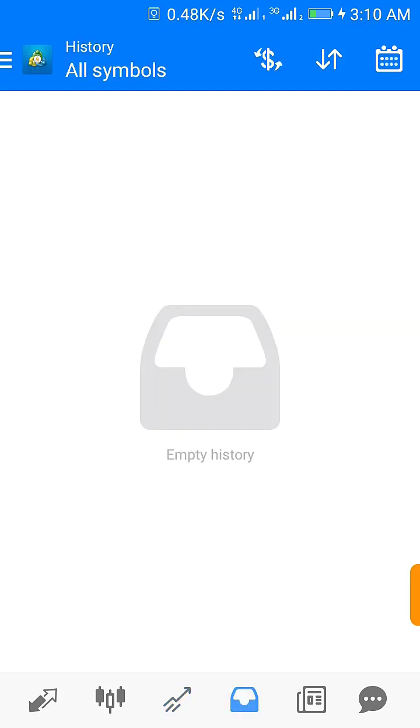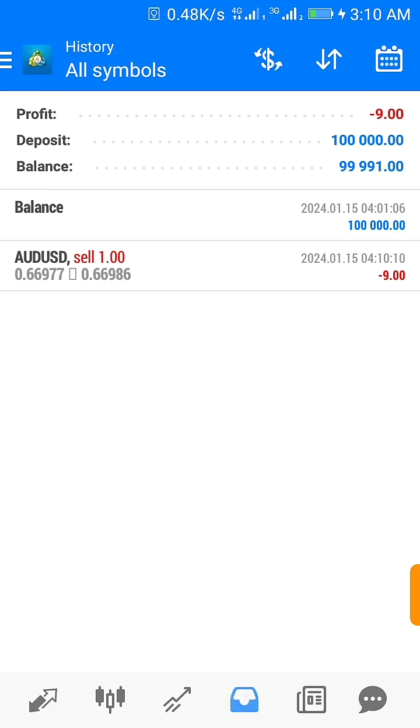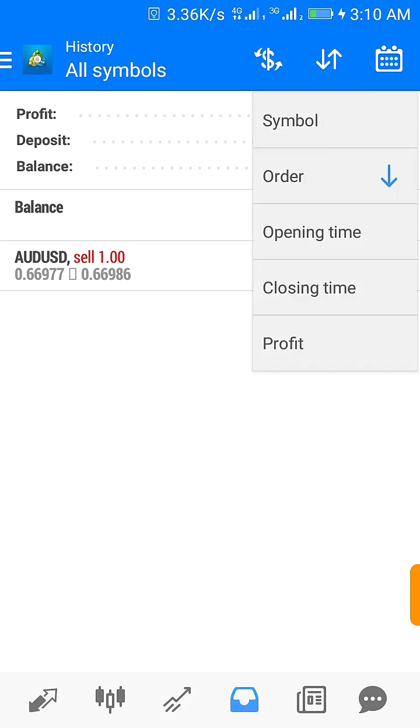Alright, so from here, this place here, you click on it, you get the history of the trades you've placed. From here you can see the currency pairs that you traded. Presently it's only AUD I've traded, that's why it's showing only AUD. And of course from here you can choose how you want it to be arranged, if it's by order or by the time you opened it or by the profits, so like that.